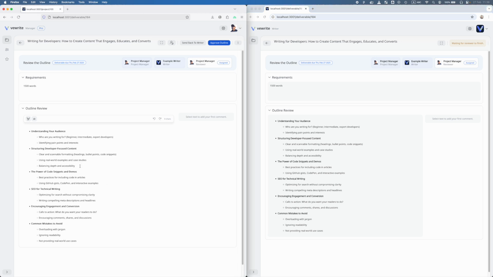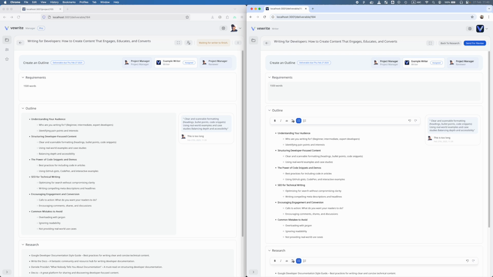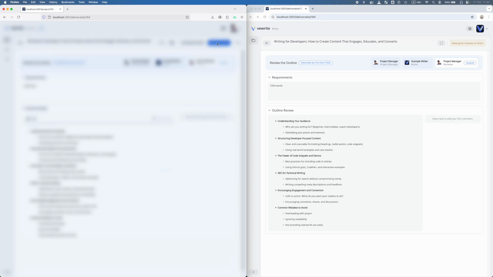My reviewer is going to take a look. He has the ability to add some comments. This is too long. We'll add the comment, and I think we're going to send it back to the writer. Yeah, you know what? I think that he's right. The section, it's clear, it's scannable, but maybe we don't need to balance depth and accessibility. I disagree, but just for the example. So let's send it back to review. Yeah, that looks great. Let's go ahead and approve this outline.